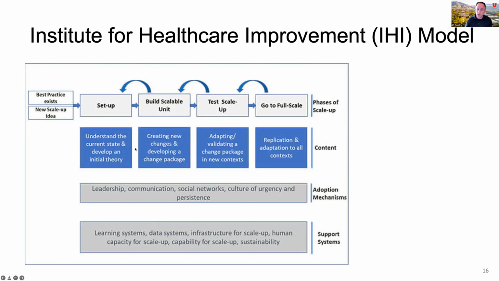And again, I mentioned we then build what we consider our scalable unit. And this starts with creating new change and developing a change package that is relevant to the size and scope of that scalable unit, as well as the multiple levels that are going to be part of it. We then actually test scale up. This usually occurs in a small number of scalable units, really as a demonstration project. And then if that's successful, and we've been able to adapt and validate the change package, we can then start to go to full scale. And full scale is really replication and adaptation of that package to all relevant contexts.